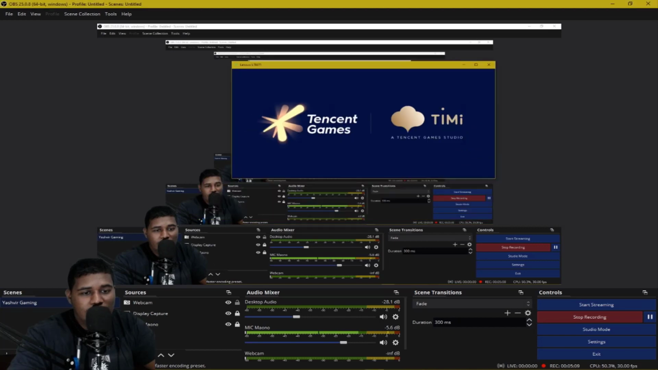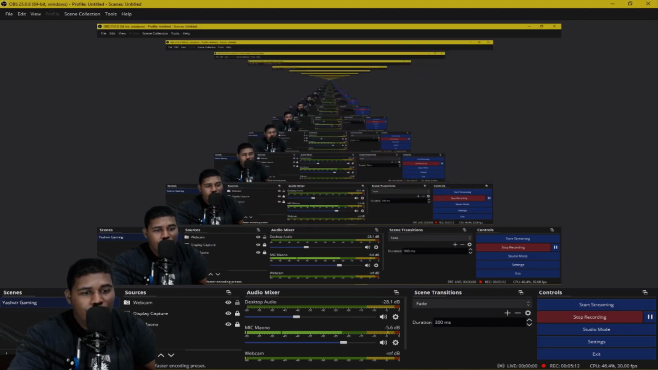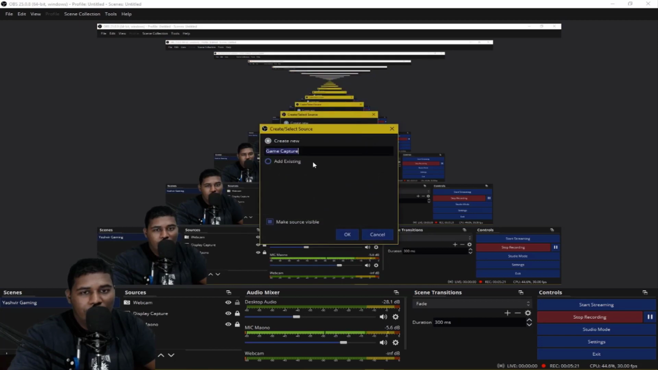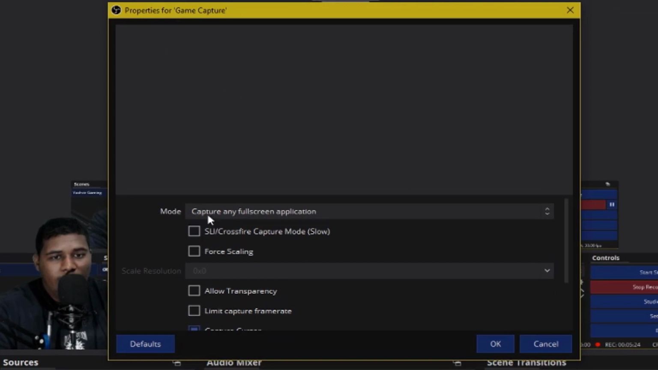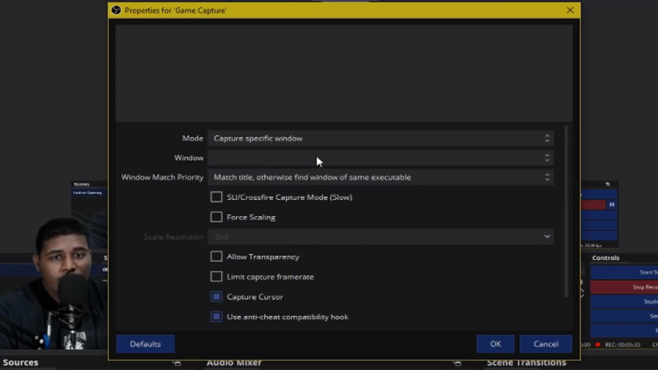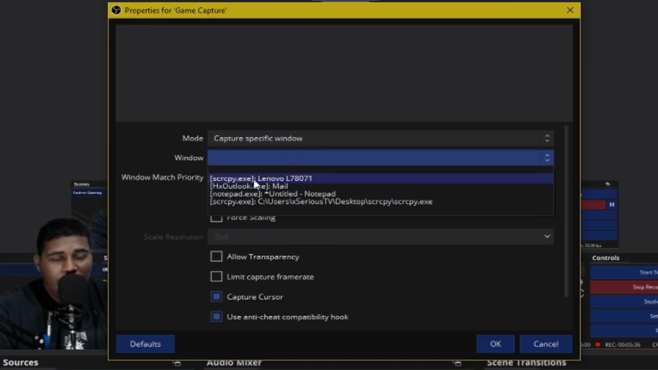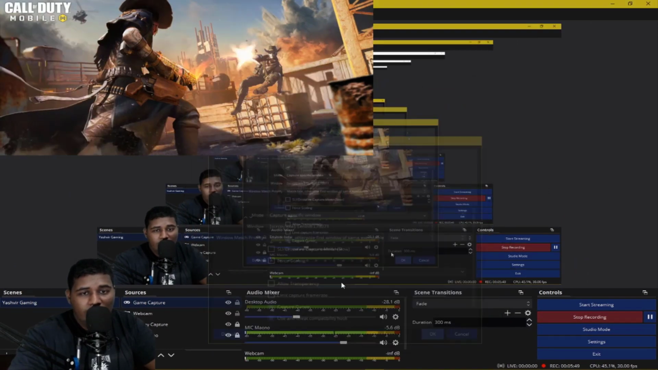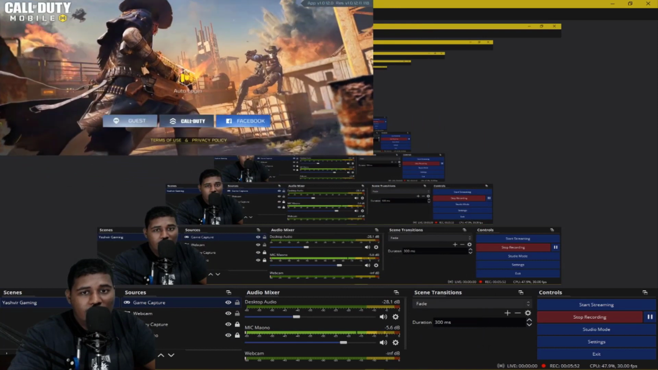So what you can do next is you're gonna add a source in your OBS, click the plus button, click game capture, okay? And here create new game capture, and on the mode here, you're gonna select capture a specific window, and under the window here guys, you're gonna select your mobile name. All right, so as you can see, all you gotta do is click OK. As you can see now, my mobile is up here.